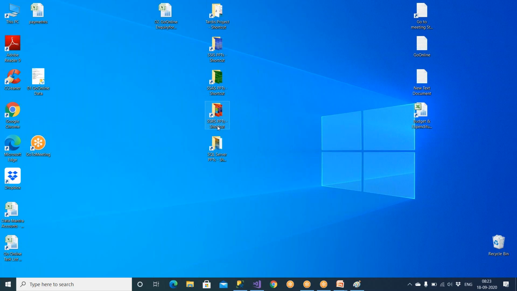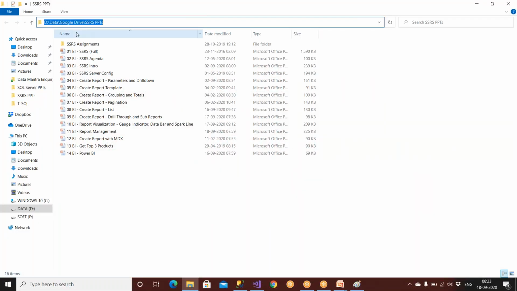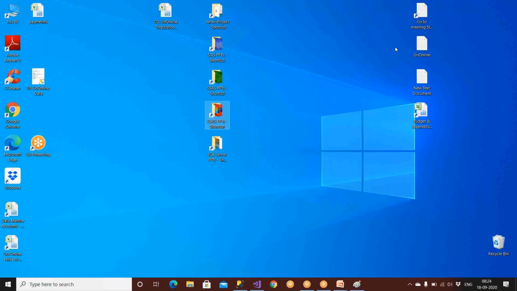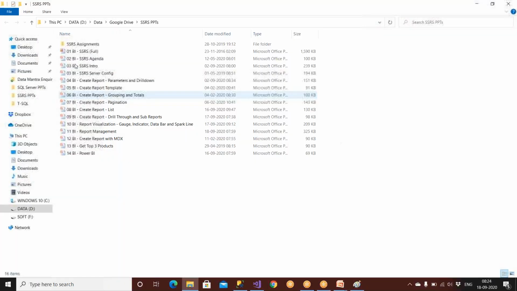When I click on this, I am going to go to the actual directory, D drive, Data, Google, and so on. So this is where I have stored my data. But every time I cannot come directly here. So what I do, I create a shortcut. I double click on this, and it will take me to the original directory. So how can you create a shortcut?